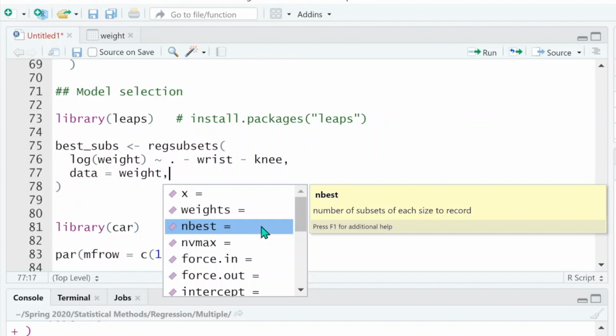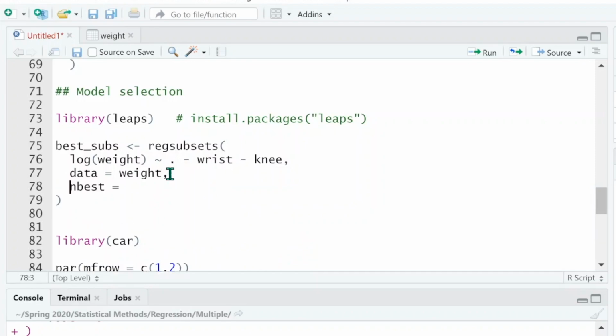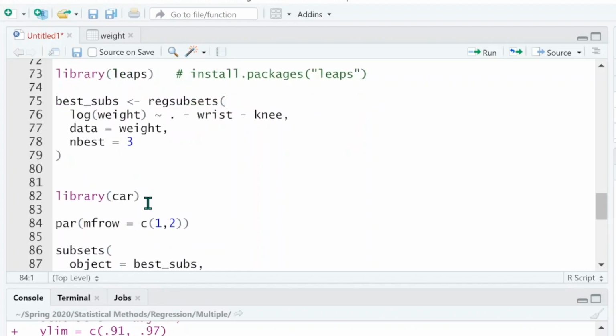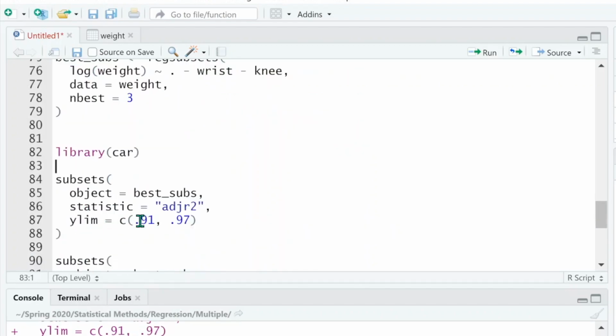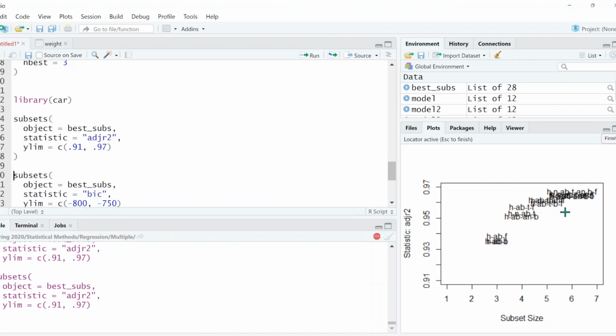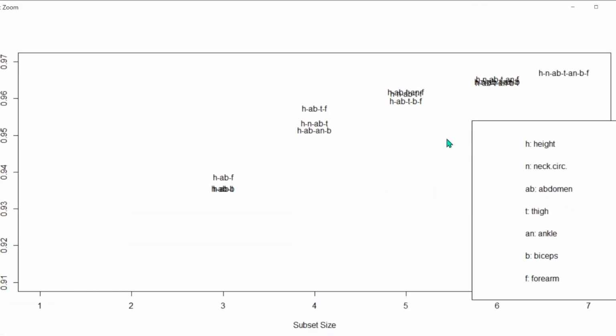So let's do that. Let's say find the best 3 in each subset size. If we run that, and then we do all of this again, I'm going to get rid of this because, boy. And then we'll just run this. We see the same thing, except now there are 3 in each column. And they're getting all hung up on themselves.